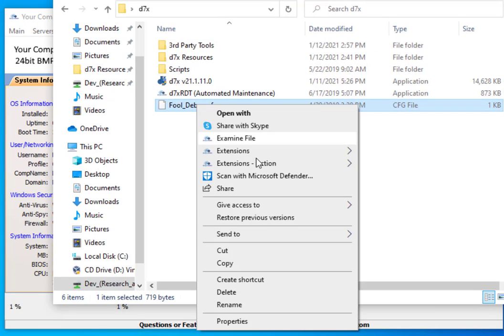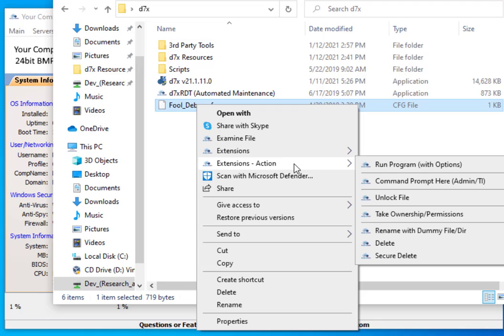The first context menu item I can talk about is under our extensions action section, and it is secure delete. This was actually broken in a previous release, I believe, if not under every circumstance, at least under certain circumstances it certainly was, and has now been fixed. This is actually Sysinternals secure delete, and it runs 3 passes for the secure delete routine.